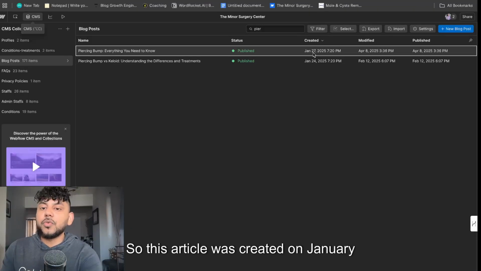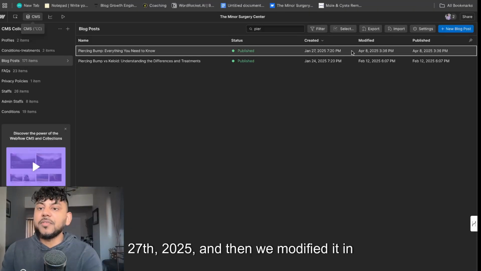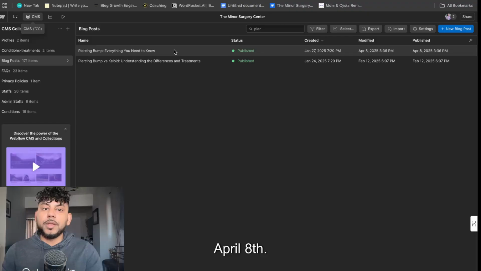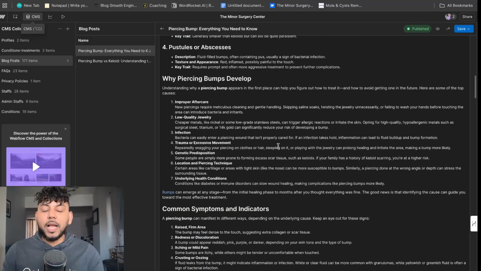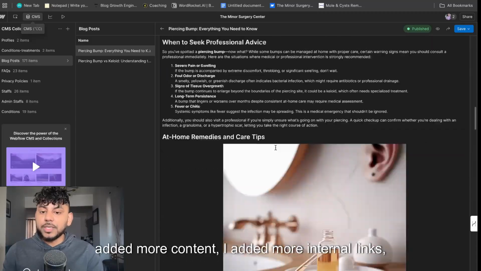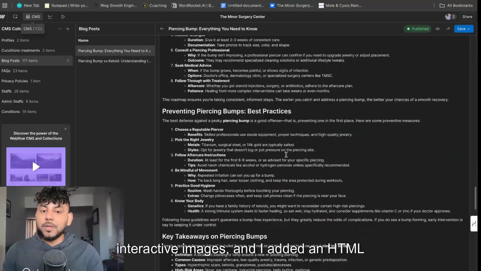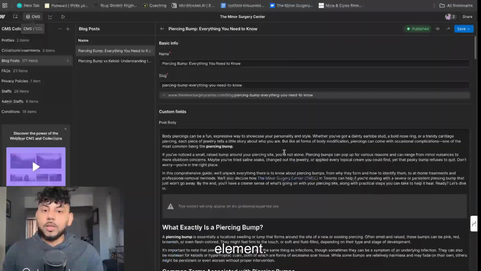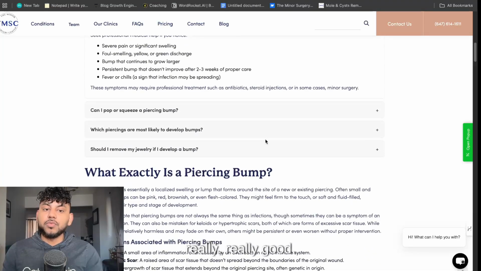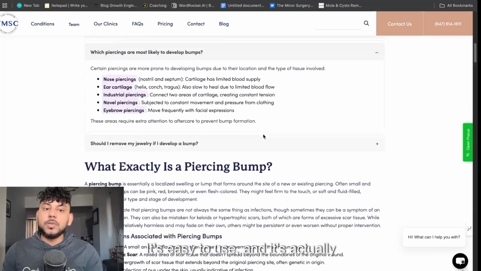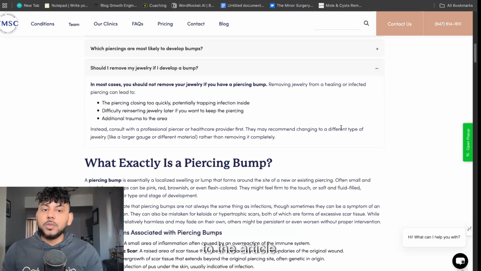So this article was created on January 27, 2025, and then we modified it on April 8th. So what I did was I essentially took this article and I improved it. I added more content, I added more internal links, I added interactive images, and I added an HTML element. There's an interactive HTML element embedded within the article, and it looks really, really good. It's easy to use, and it's actually informative to the article.